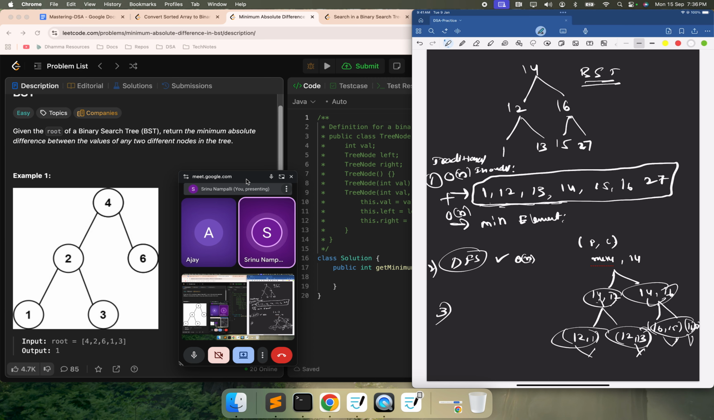If you take a global variable, it's not super intuitive, right? You don't know what value is updating and all.